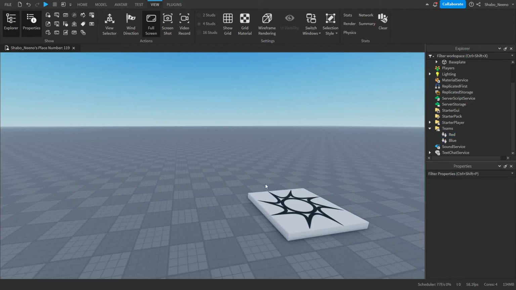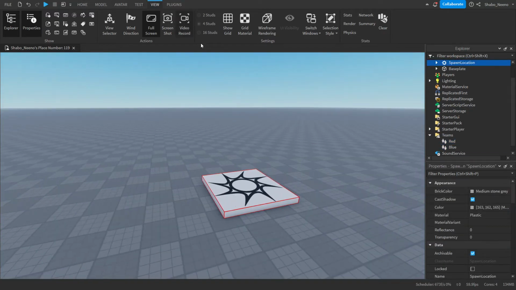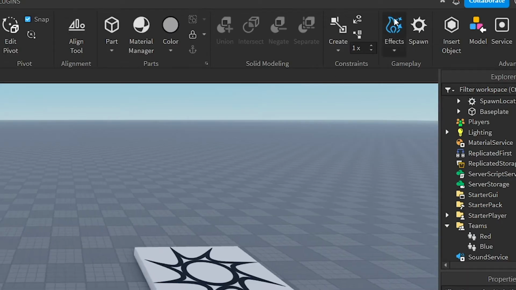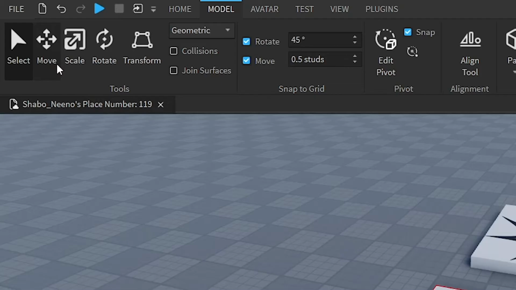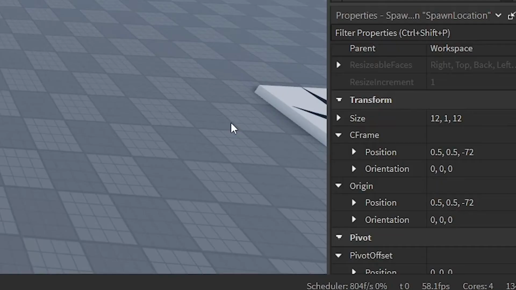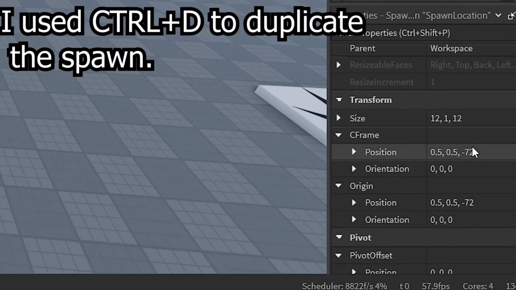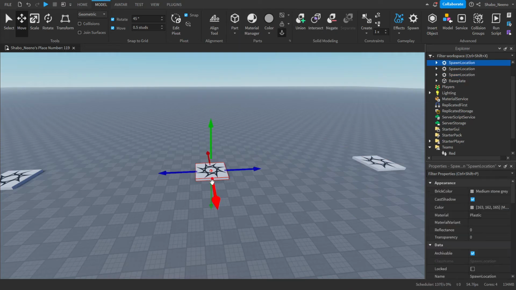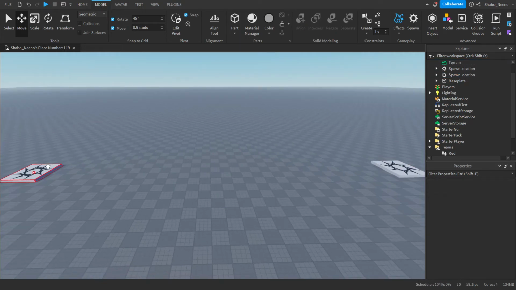Now that we have our teams, to make the spawns, it is pretty simple. So we're just going to go to Model. You can insert a spawn like this. Now you can move it around using the tools. So I'm just going to move the red spawn over here, and then I'm just going to reverse the position using Properties like this. And then we can delete the one in the middle if you have that.